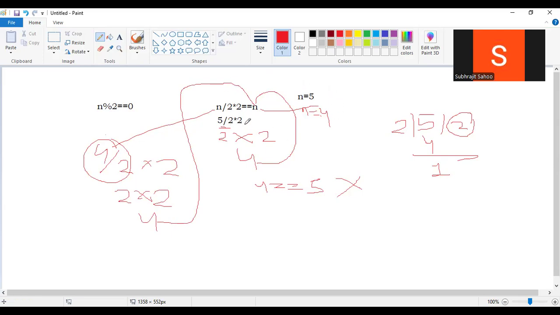Like this, the logic will work. What is the logic, sir? n by 2 into 2 equal to n. Right? Without using this operator, we can also print whether the number is even or odd.